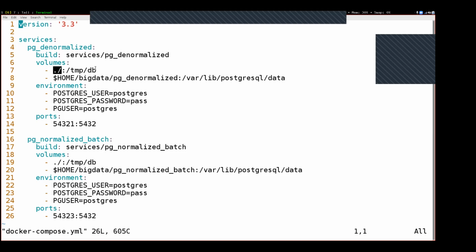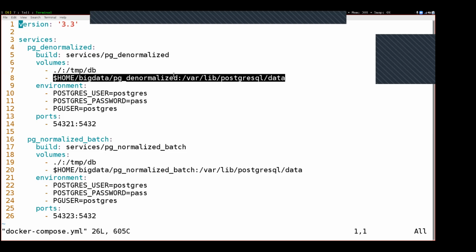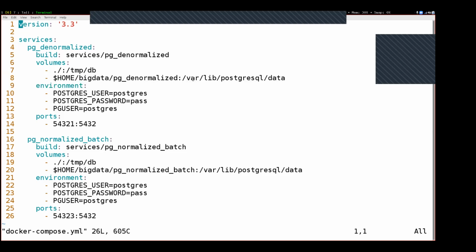This bind mount, this top one, is the same. This just means that you'll have access to the SQL files or code that you change on the Lambda server inside of the database. This one's not too important, but down here, this one is important. What this one is telling us is that the location that it's going to be storing the Postgres data is going to be at this location in your home folder. So home/bigdata/pg denormalized. And all your home folders this morning, I created a new symlink called Big Data right here.